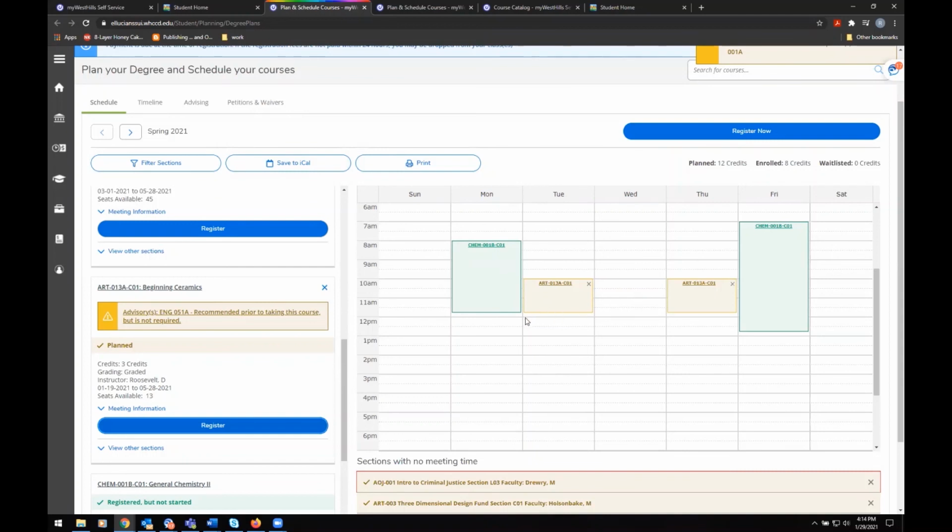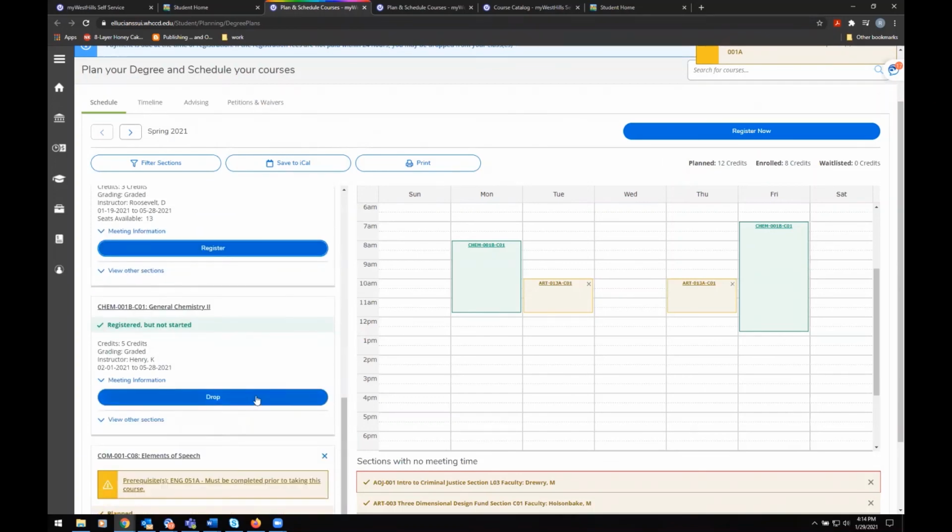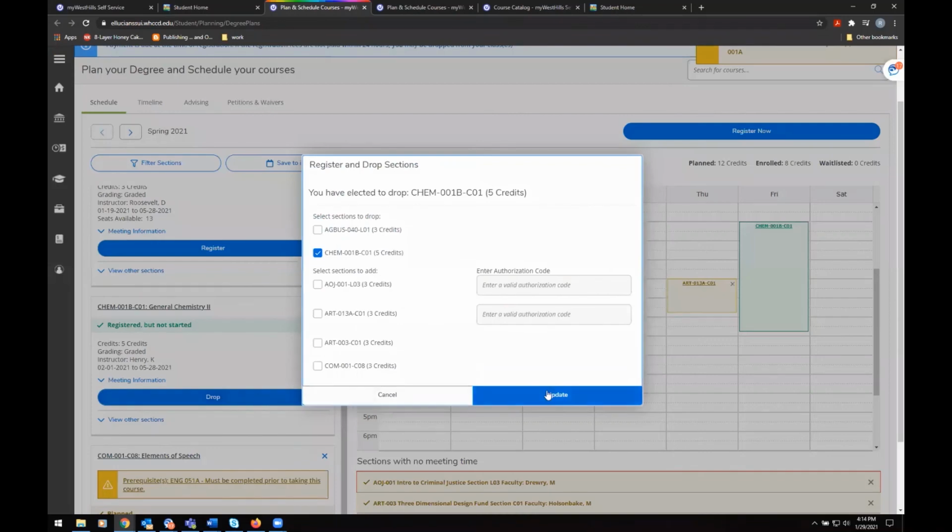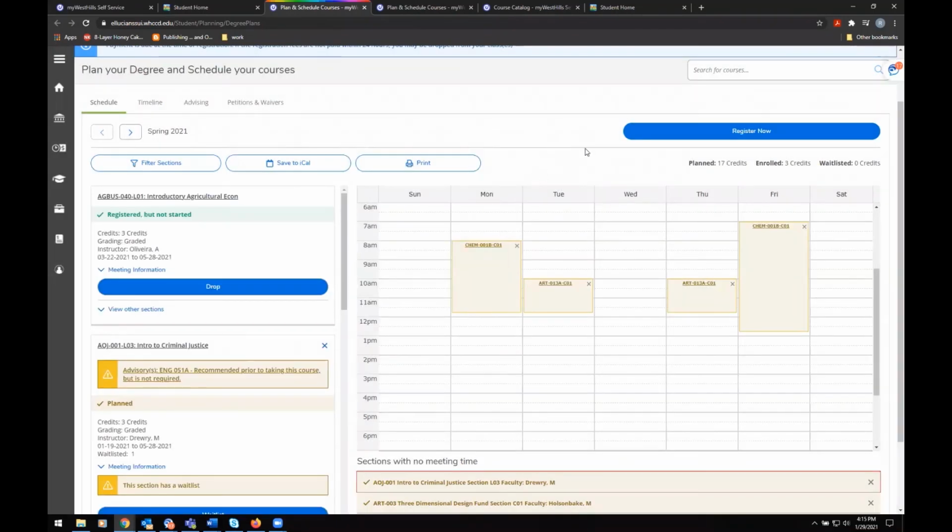If you do decide to drop a registered class, you can drop it until your class census or withdraw until the last day to withdraw for your class by using the drop button underneath the course on the Plan and Schedule page. And that concludes how to use self-service for registration.